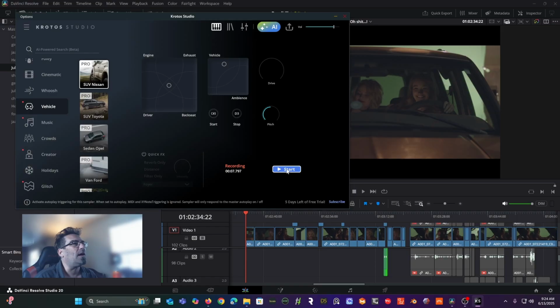What's beautiful about this is that you can actually turn up the speed of the engine and everything in real time. So I'm just going to start again. Now listen as I turn this knob up. So cool. I'm going to leave it about that high. Then I'm going to change our ambience here. You have different areas you can go to, like the driver, the back seat, the engine, the exhaust.